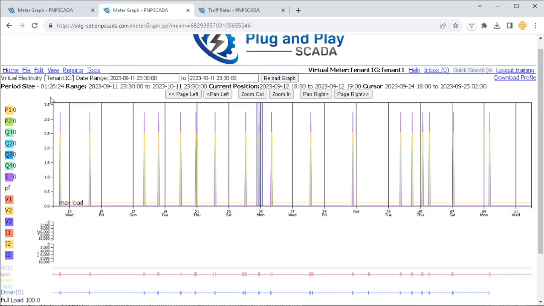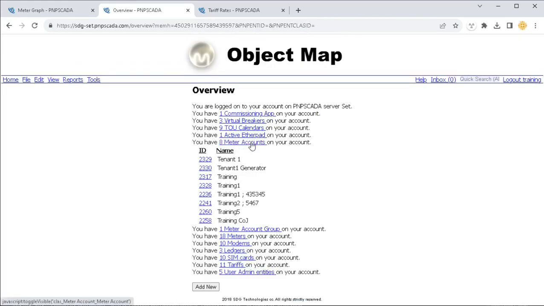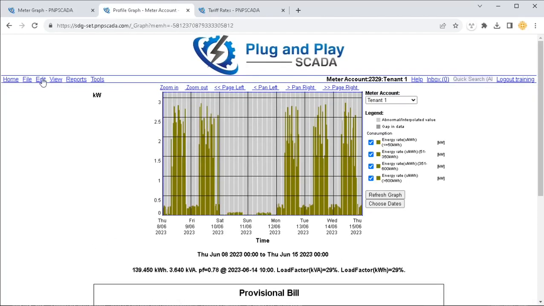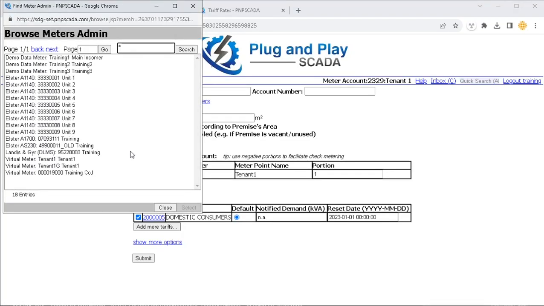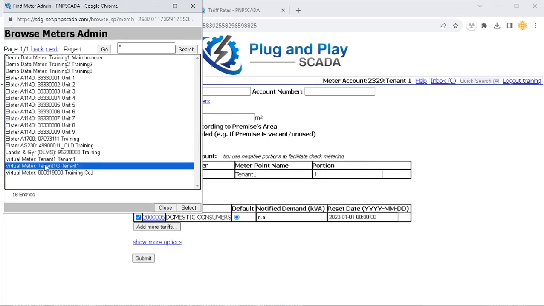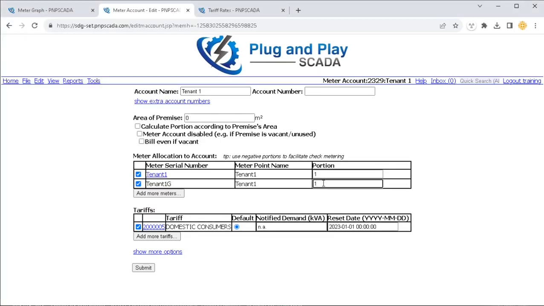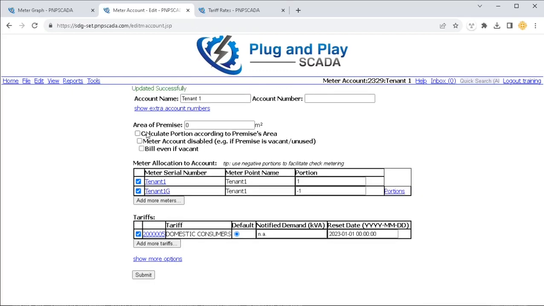Step 4. Go back to the tenant meter account and subtract the virtual meter from the meter account, so that only PSCADA power is left. I select Tenant 1 Meter Account. Go to Edit, Meter Account. Click on Add More Meters. I choose the virtual meter. Set the portion to -1. Submit. And that is it. We can now look at Tenant 1's PSCADA bill and generator bill.